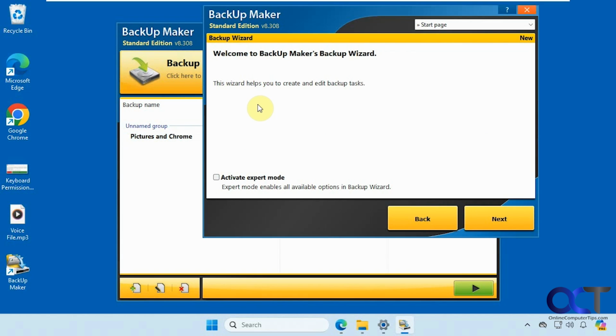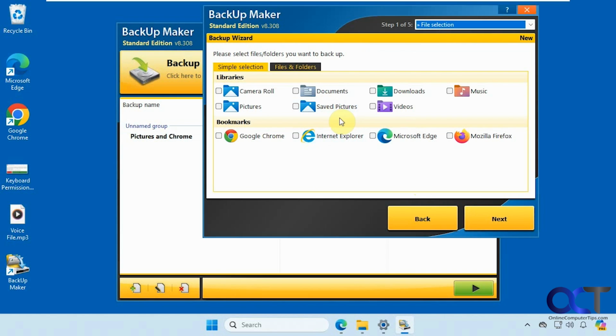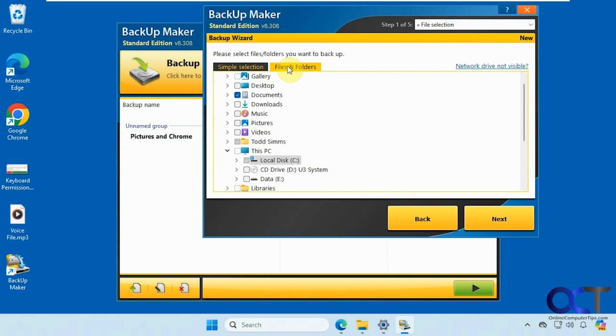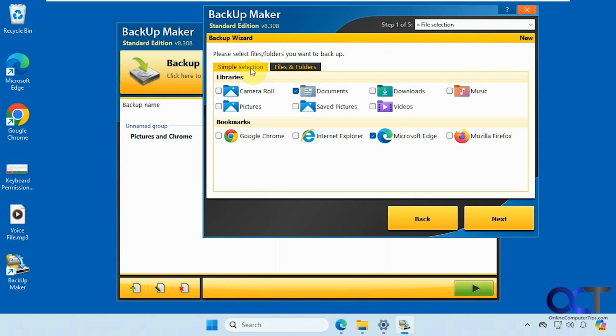So there's two modes here. There's a regular mode and an expert mode. If you leave it on the regular mode with the wizard, it just gives you your main folders here. So let's say we're going to do one with our documents and Edge bookmarks. And then you could also go over here to files and folders. And if you want to pick some additional files and folders, you could do that. But we'll just stick with the basics right now.